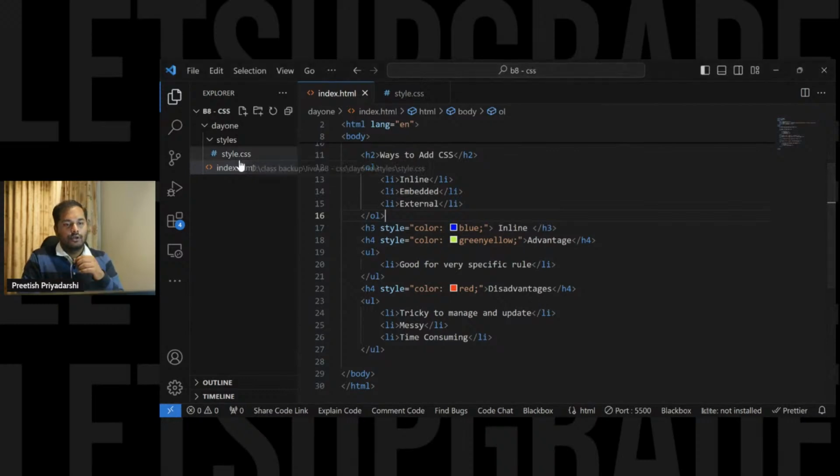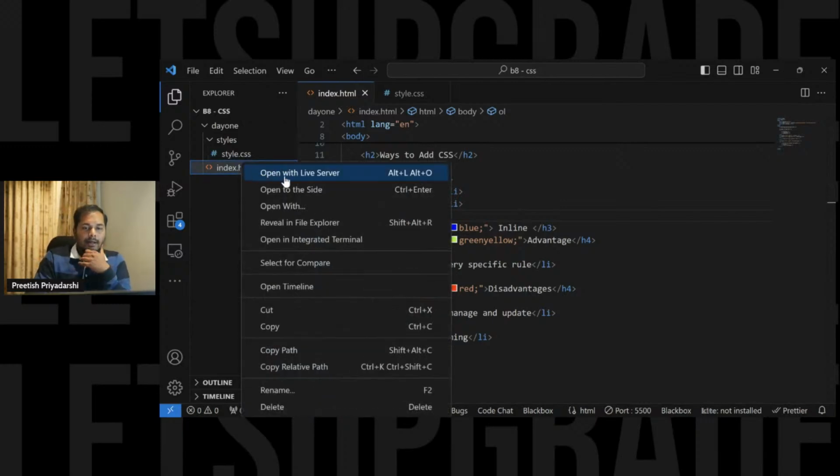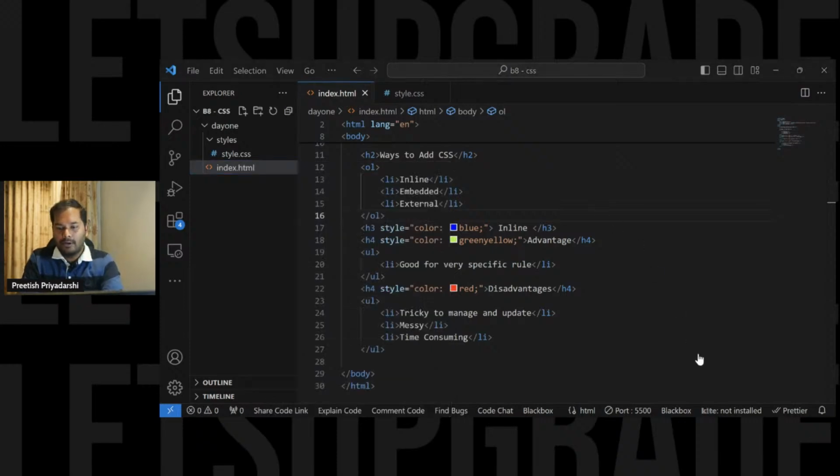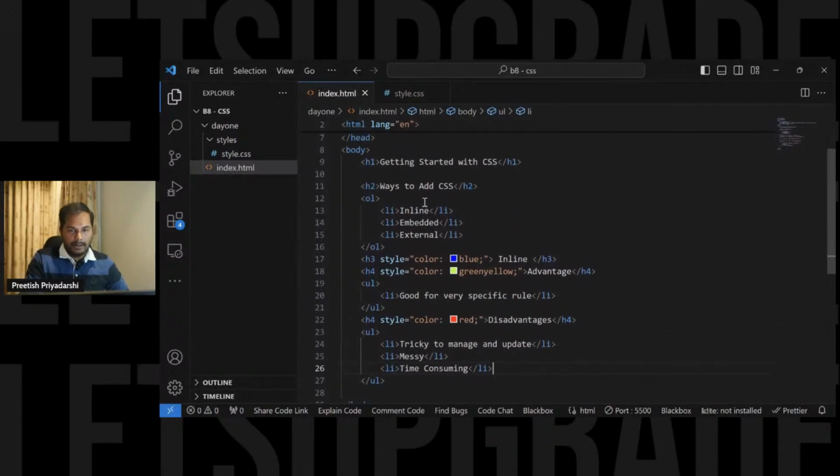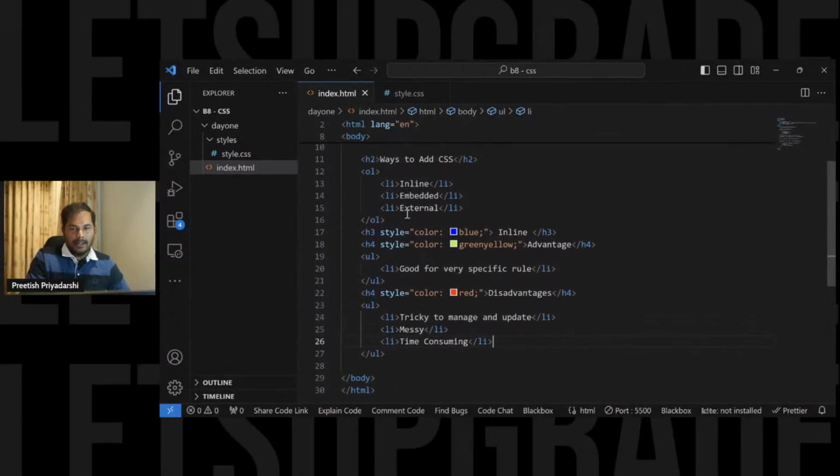So those who are asking, you can just right click and open in live server. It will open in the default browser. A few of you had a doubt, so I hope this part is clear. All right. So now we are done with the inline part.